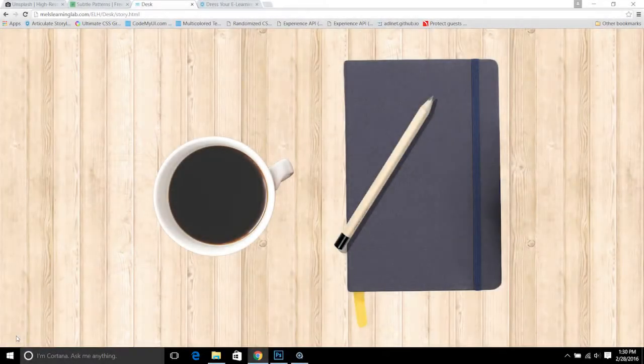Guys, Mel here, and in this tutorial I want to show you how to create your own custom desktop with Storyline and Photoshop. So this is what my version of the desktop looks like.